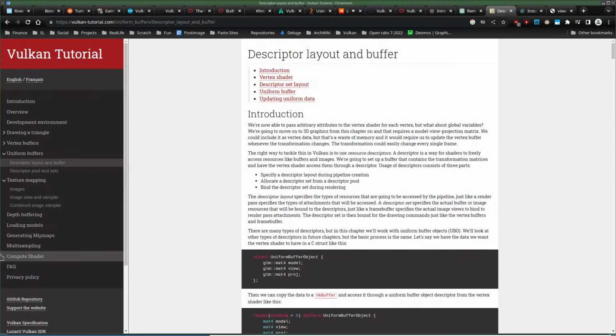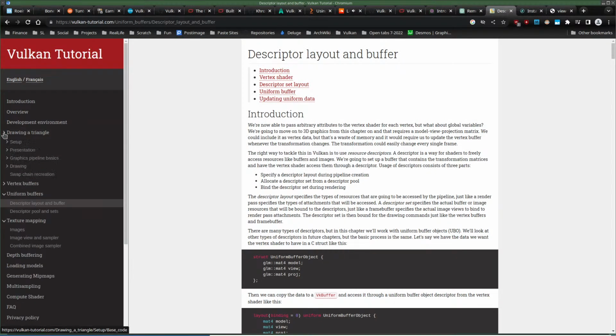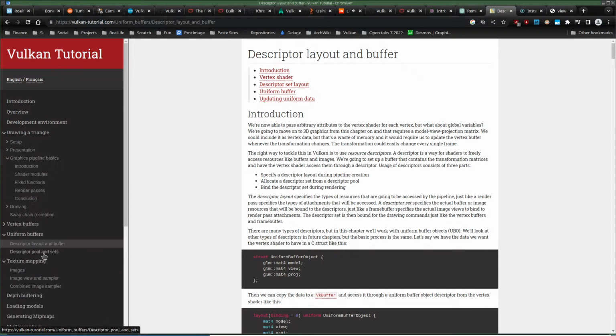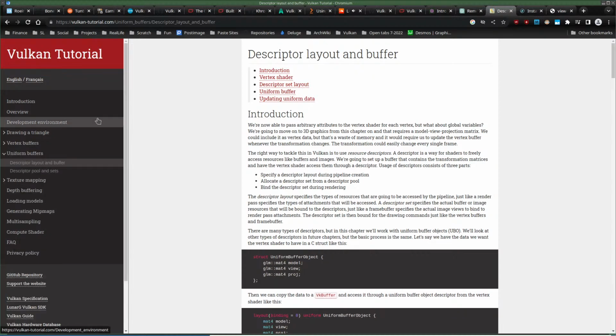So I open this and I open that. We are on uniform buffers, descriptor layout and buffer. So here, this is where we are. And then I reload the page. Then everything is collapsed again. How does it know how to collapse everything except this?